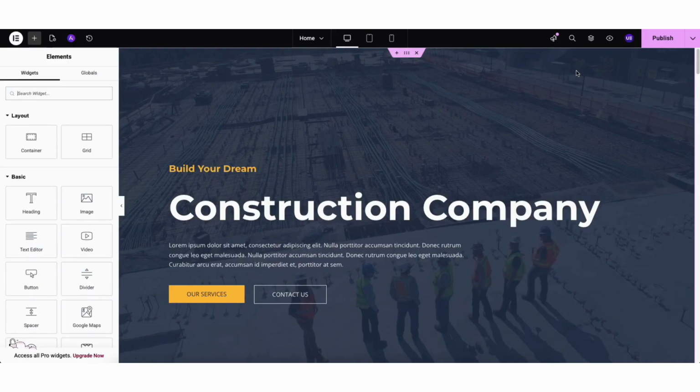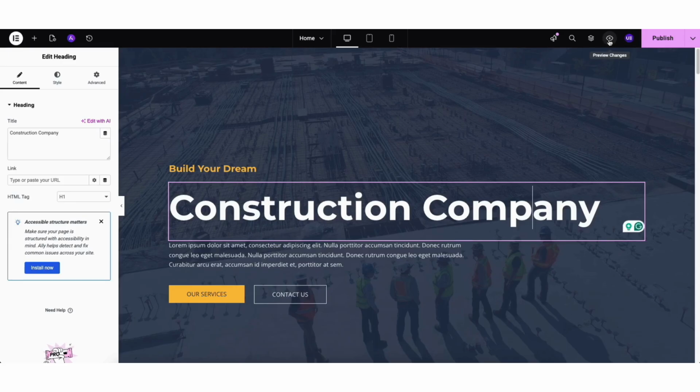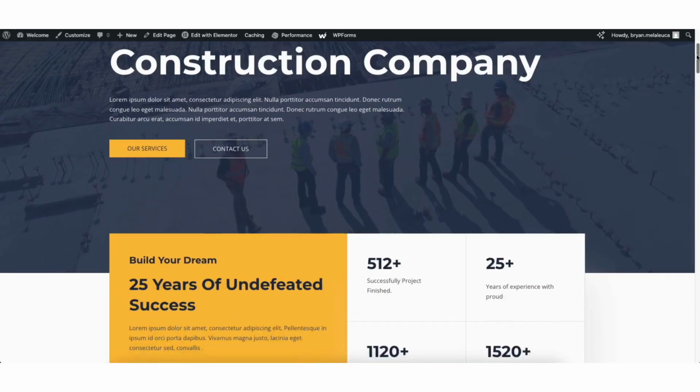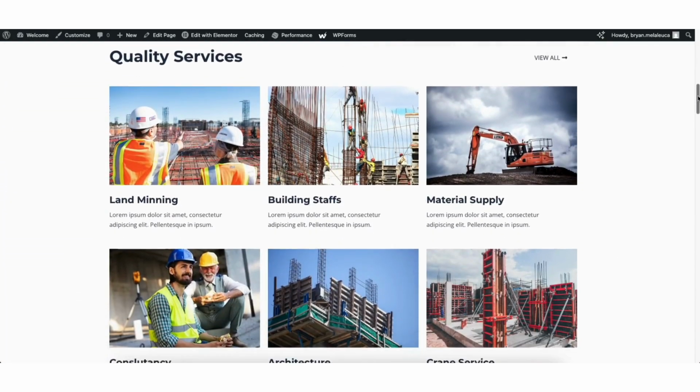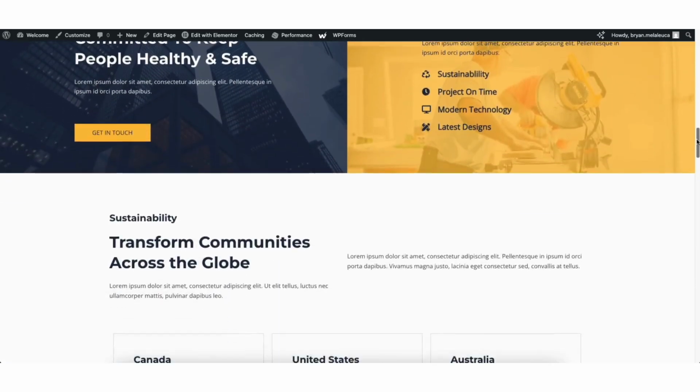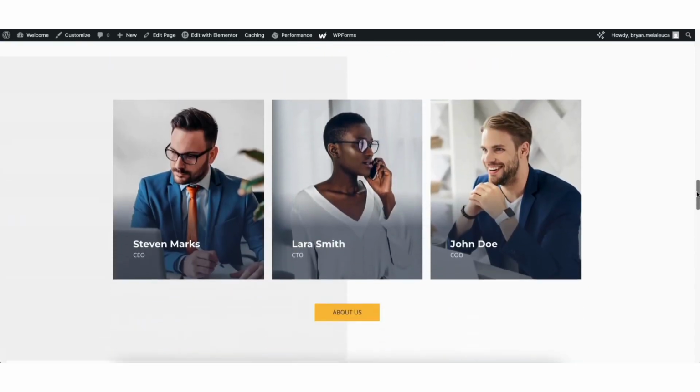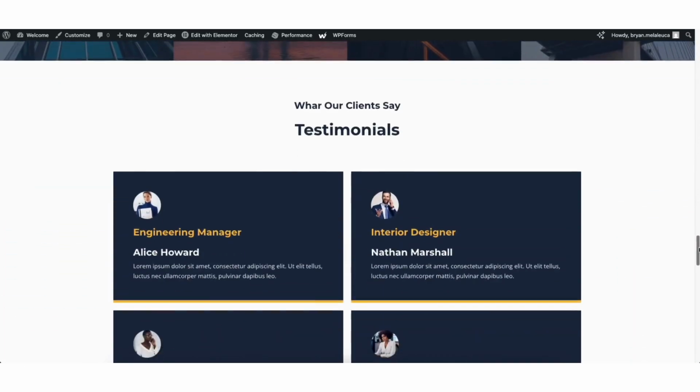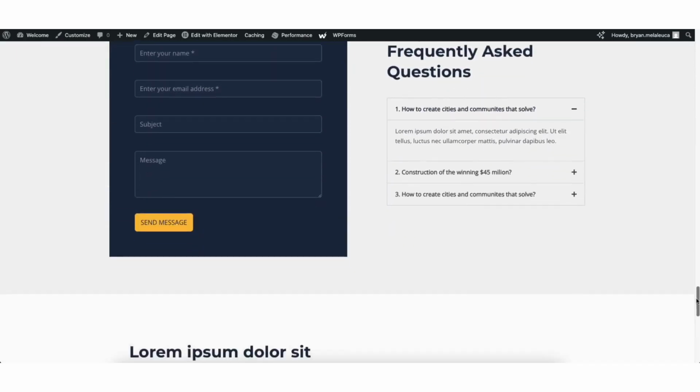Now that everything is customized and ready to go, it's time to publish your website. Click Publish in Elementor to save all changes. Now open your website in a new tab and take a final look. Click through your pages, test your contact form, click your phone number, make sure everything works properly. And just like that, your construction website is live.